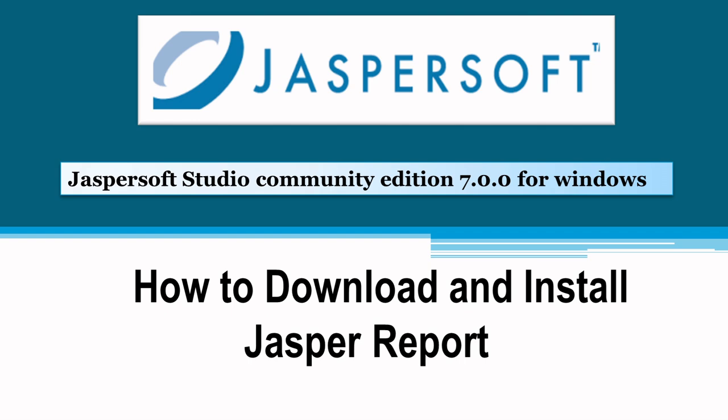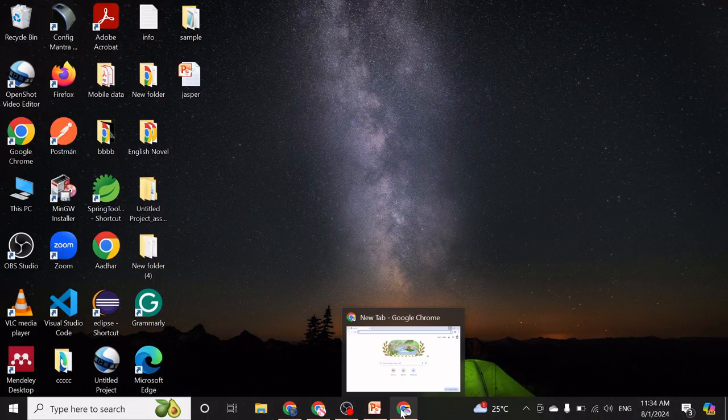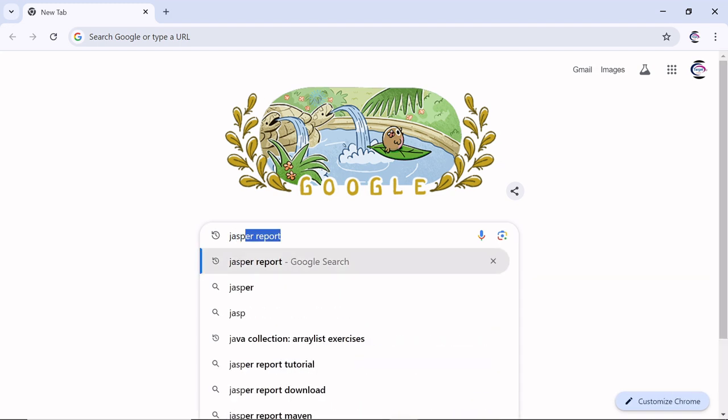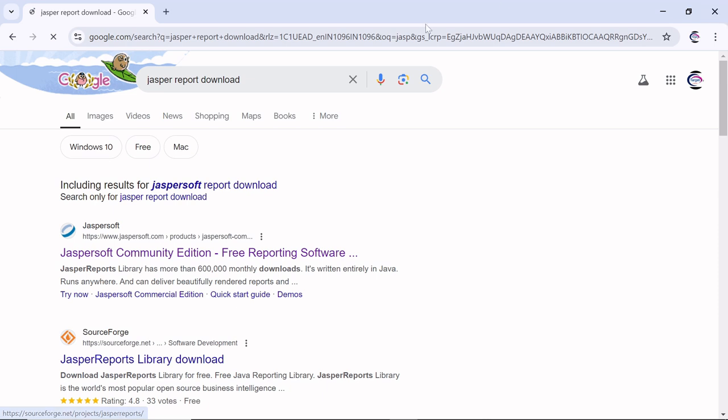So let's start to download Jasper Report. I switch to Google Chrome for downloading Jasper Report. I open Google Chrome and search here Jasper Report download and open this website Jasper Report in a new tab.